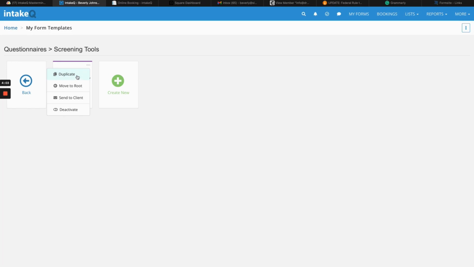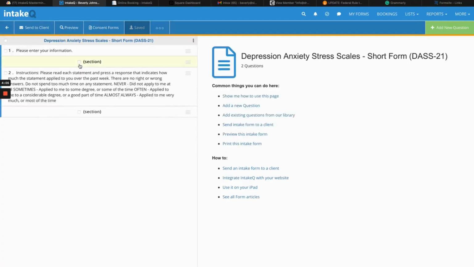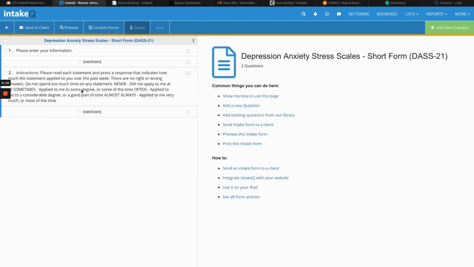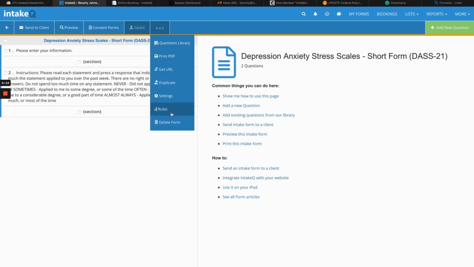It's handy to have. Now, if you don't want this form at all in your forms anymore, you can delete that form. All you do is open the form itself. Remember, three little dots here. Click those three dots and delete the form. Now, that's going to get rid of it forever. You can't get it back once it's gone. It's gone.